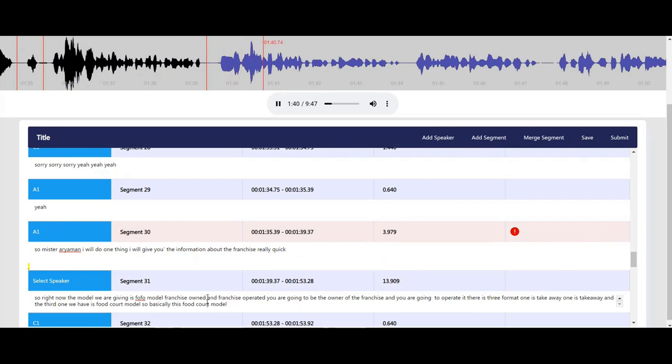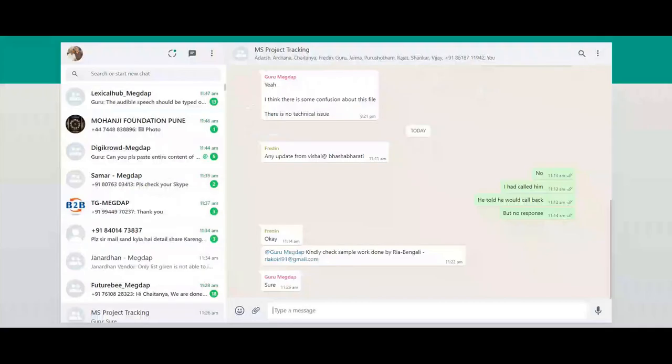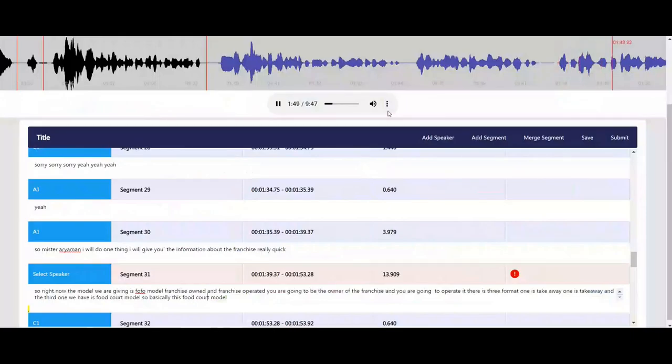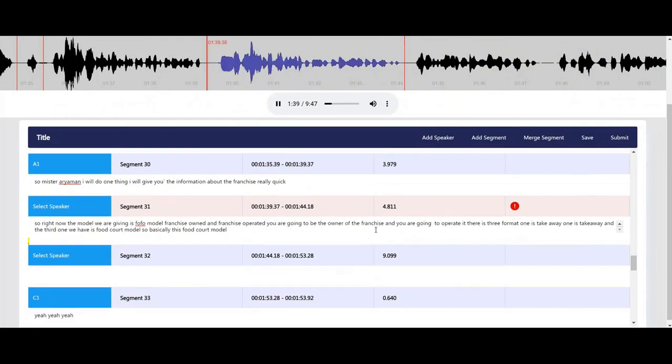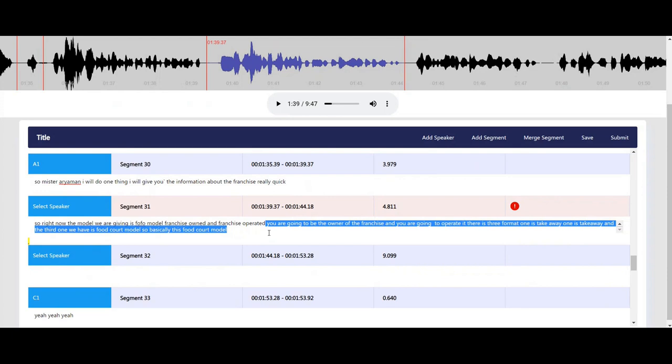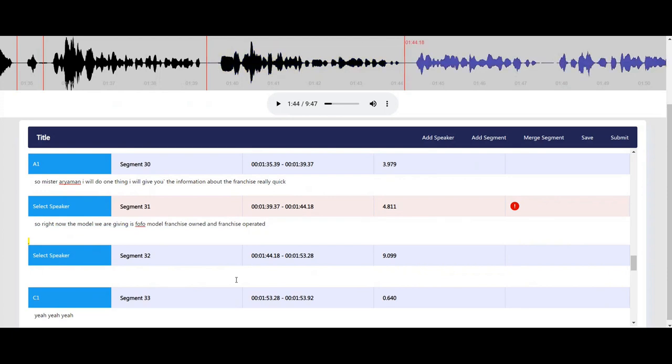So right now the model that we are giving is a FOFO model, franchisee owned and franchisee operated. You are going to be the owner of franchisee and you are going to operate it. We have three formats. One is take. Yeah, so let me cut it over here. This one. Enter. So right now the model that we are giving is a FOFO model, franchisee owned and franchisee operated.